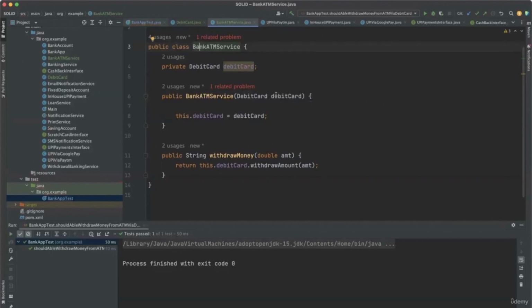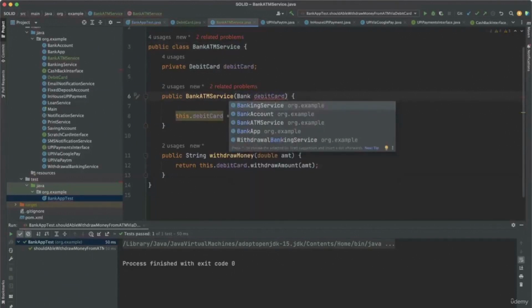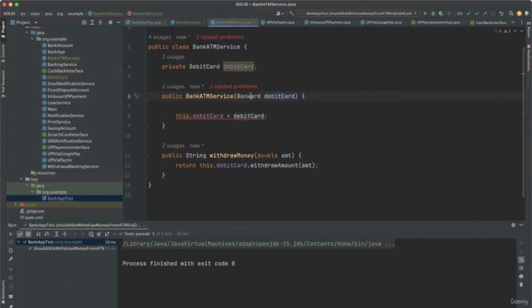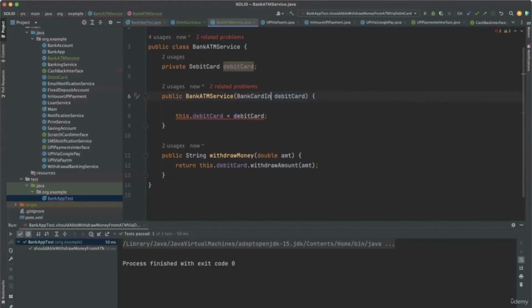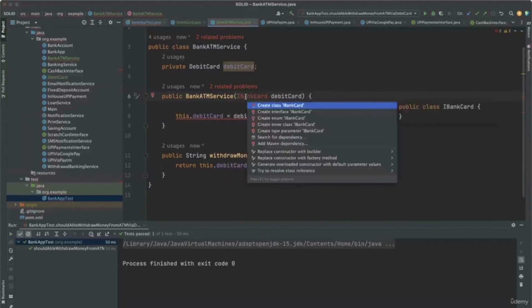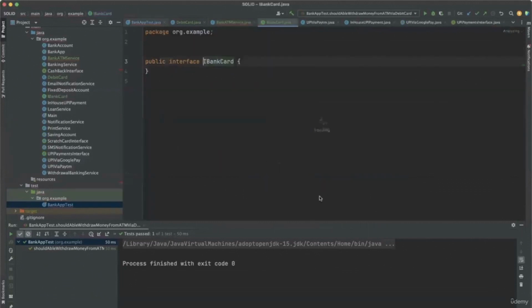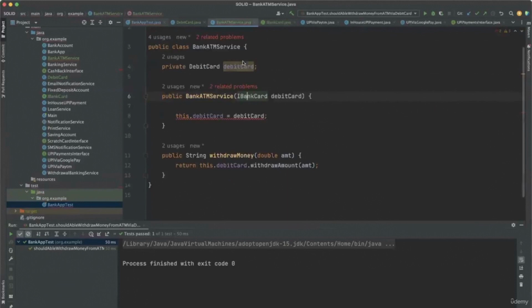To correct this with the help of the dependency inversion principle, I can change this to an interface, which would be my abstraction here, and name it bank card. Let's first take the help of IntelliJ to create a bank card. I can name it as bank card interface because this would be my interface. In some languages we add I for interface, so I can say IBankCard, and there I can have this method. Which method? That is this withdraw amount method.